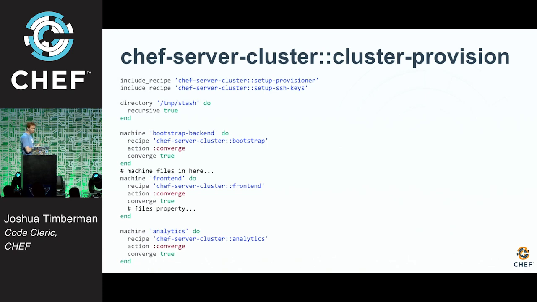So the cluster provision recipe, this is the thing that does all the work. It includes the setup provisioner recipe that we just saw. It includes that setup SSH keys recipe that writes my SSH key out. And then I have a directory that I'm going to talk about in a minute that's my stash, where I'm going to stash some files. And then I'm going to create my machines.